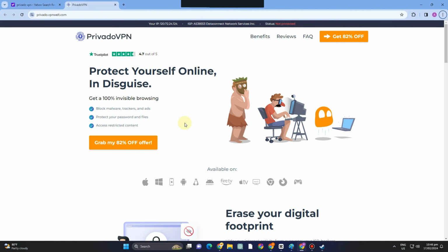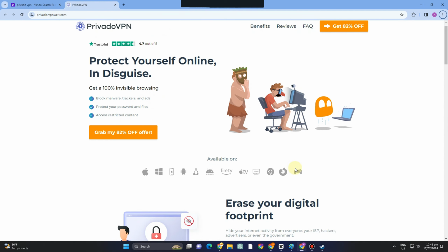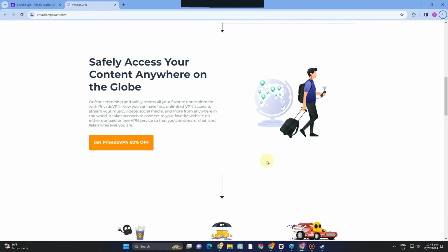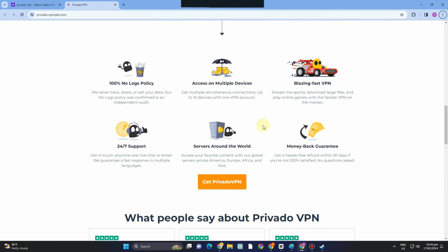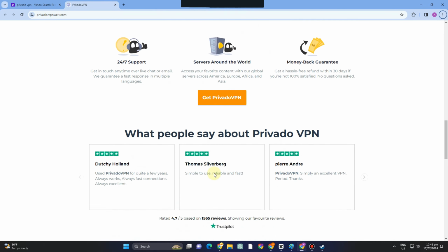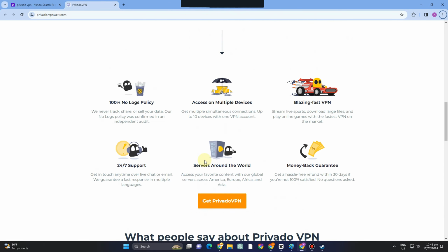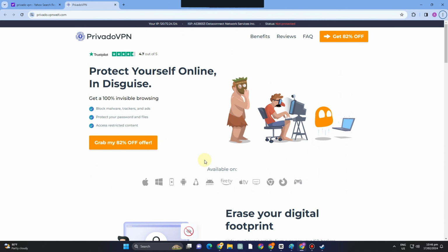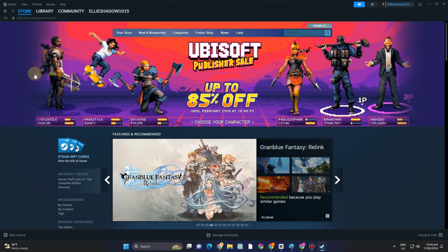But unfortunately, you cannot change your region here using your Steam. So I'm going to show you a VPN that can help you connect to any countries such as Turkey and Argentina. And these countries offer lower game prices. So to do that, you just have to install Privado VPN and then connect to this specific country, since we can change that on Steam.